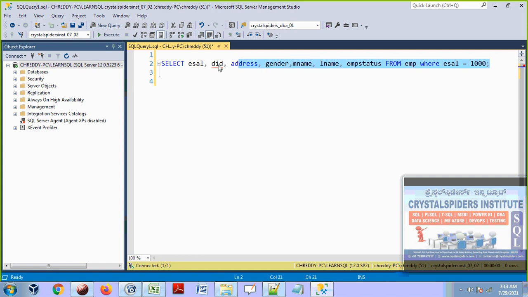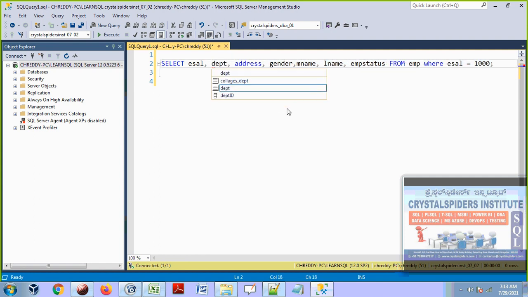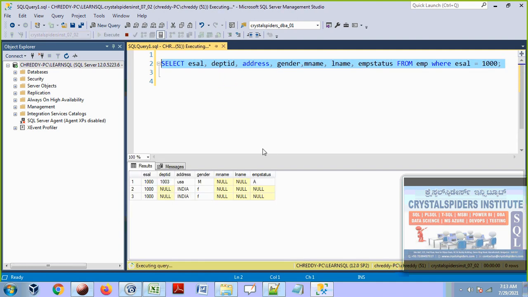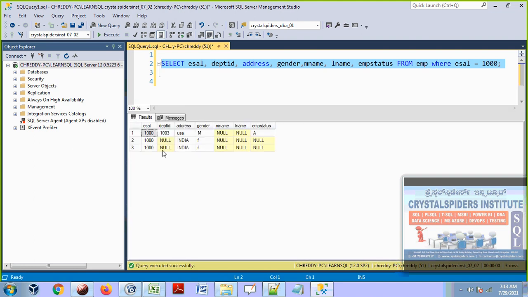Now here, this is not DID, this is DEPT ID. So let's execute this SQL query. Now when I execute this SQL query, see here, guys, I am able to see the same record twice. This is the result set. So from the employee table, I am displaying the people whose salary is equal to 1000, and only these details. When I look at only these details, I see 2 records repeated, the same records. See that all values are the same. Then I can say this is duplicate data. In my result set, there is duplicate data.